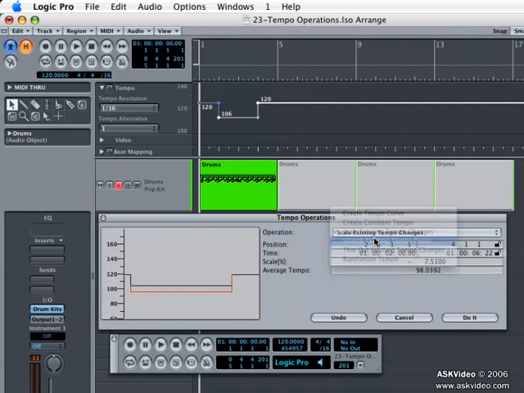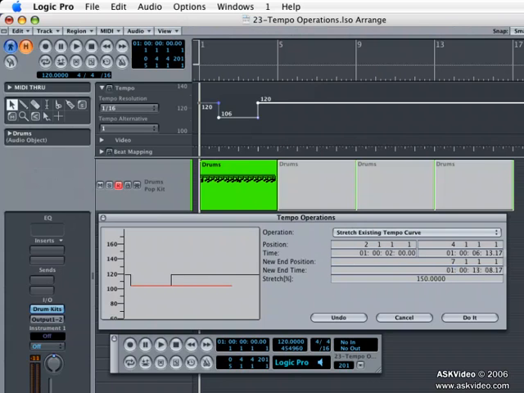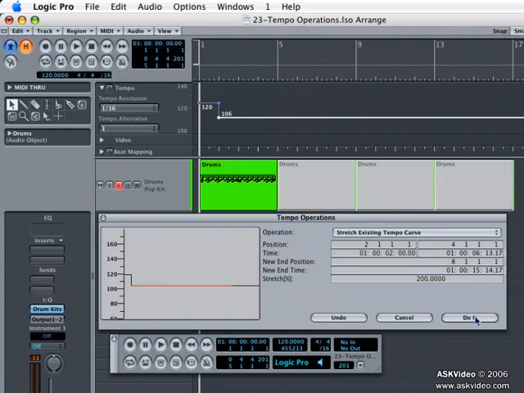Stretch existing tempo curve is used to change the length of an existing tempo curve. The amount of change can be set using the new end time, new end position, or stretch parameters. The stretch parameter determines the amount of change as a percentage of the original curve length.